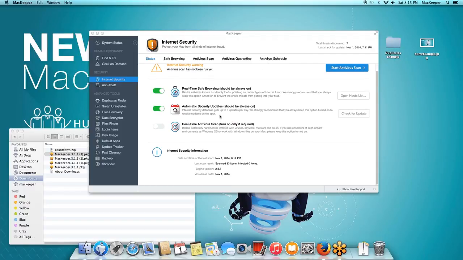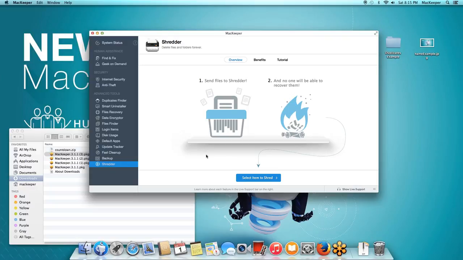And, well, that's about it about the Internet Security tool. Let's continue with the Shredder tool. The Shredder tool is great in cases when you want to delete some file, but in a way that nobody will ever be able to recover it.